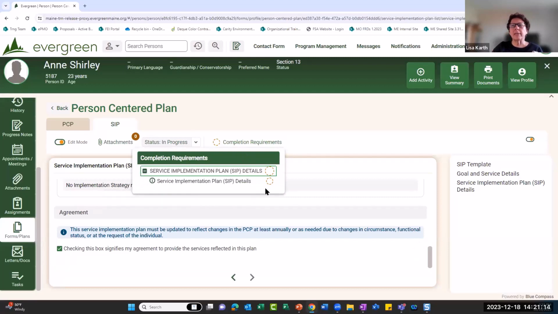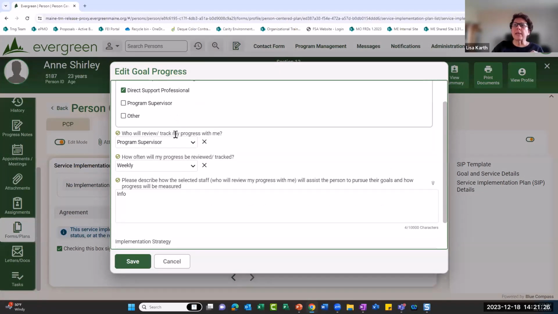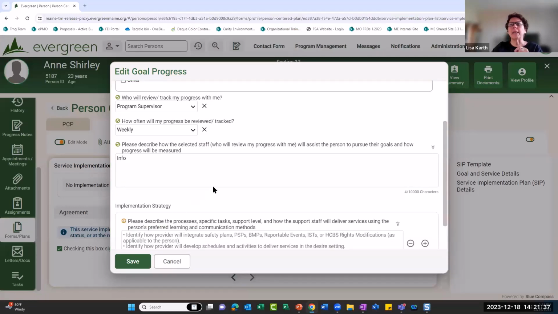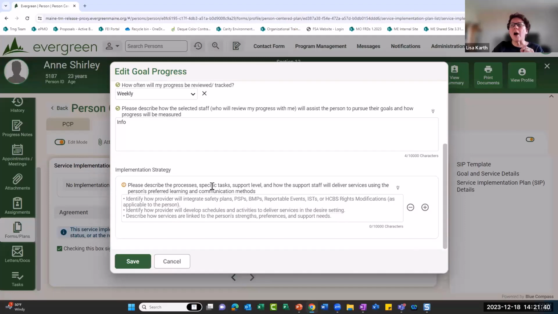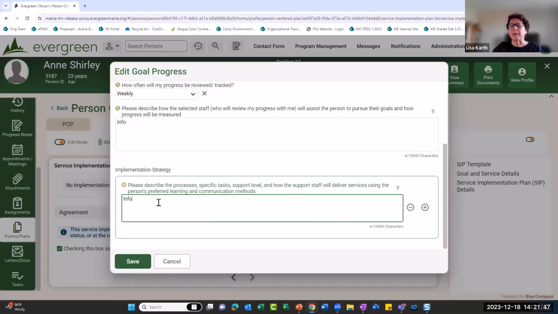I thought I answered everything, but I'm still missing something. I don't have a green check mark there. So I'm going to take a look at everything again. In my edit goal process, I have all of this completed. The only thing on the screen that is not completed is this add implementation strategy. This is what I'm missing. So when I click on that link, that opens up this field where I would input the strategy.